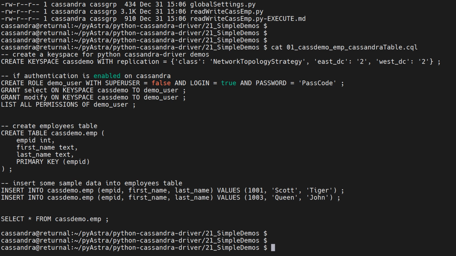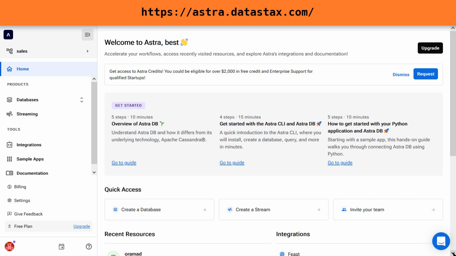Let us now go to the Astra DB portal and create this keyspace. I have now logged into my Astra DB portal. First, let us go to the database we created earlier.